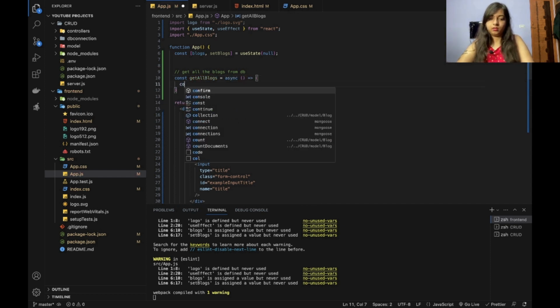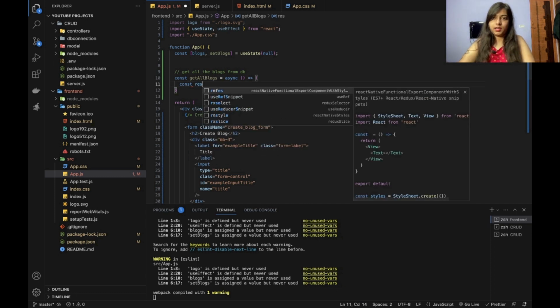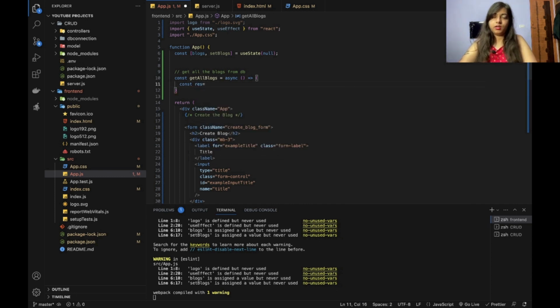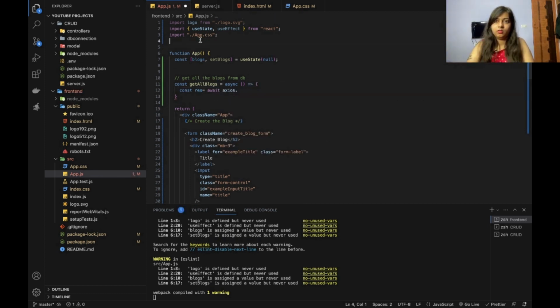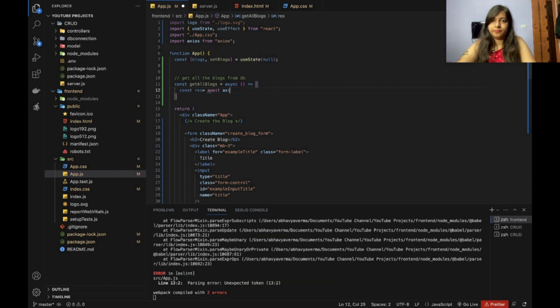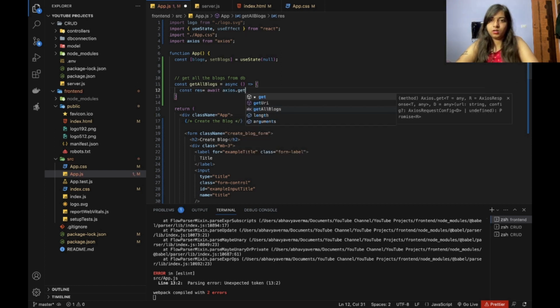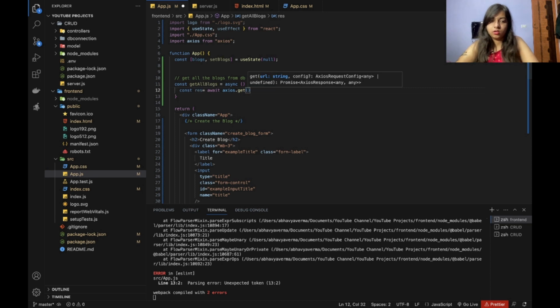Here I can use one variable as res and store whatever comes from the backend. So it will be await axios. Okay, so we will be importing Axios first here. Import it, and here it will be axios dot, I'm getting all the values.